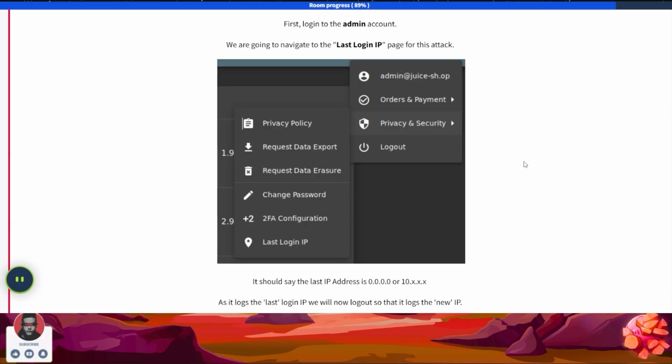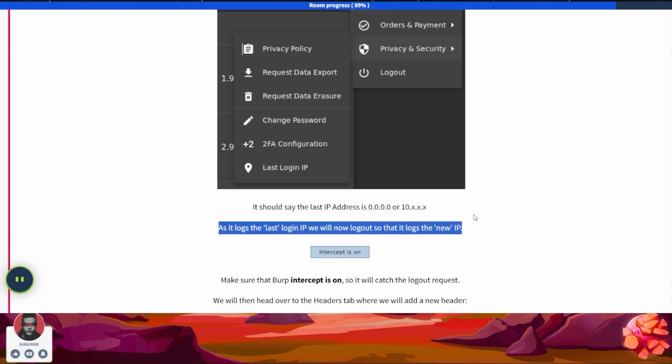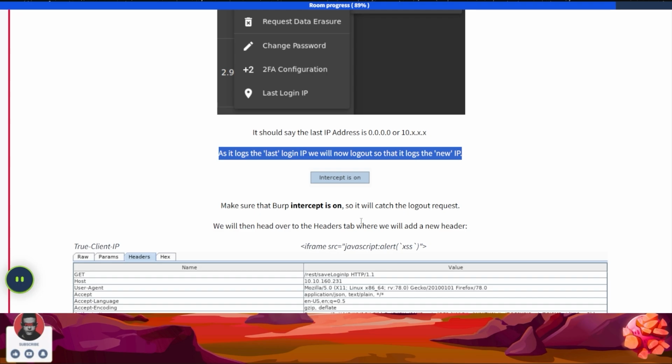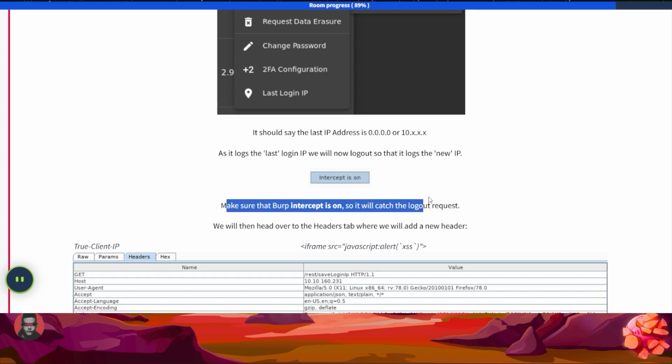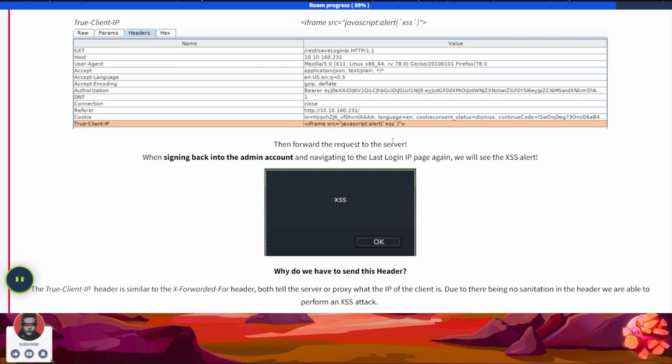Okay, it should say last IP address is 0.0.0 or 10 point something, and as it logs the last login IP, we will now log out so that it logs the new IP. Make sure Burp is on so it will catch the logout request. We need to catch the logout request. Okay, then forward the request to the server when signing back into the admin and navigate into last login page.